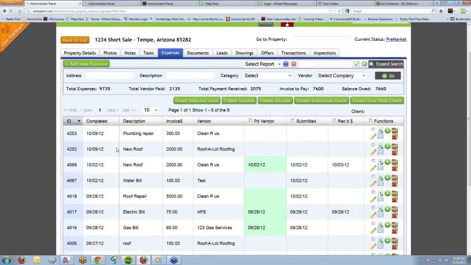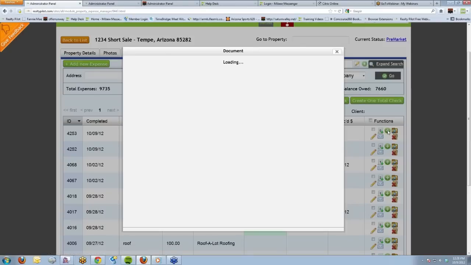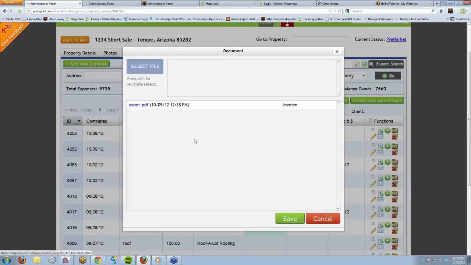So looking at each expense, we have an overview of some information, such as the completion date, a description of the expense, invoice amount, and the vendor. But most importantly, to the right, we have columns for if we've paid the vendor, if we've submitted that expense, and if we've received reimbursement on that expense from the servicer. So looking at each expense, we can view any files associated with that expense by clicking here. And when we click there, we'll have a copy of the invoice, the bill, any checks that we've created, etc.